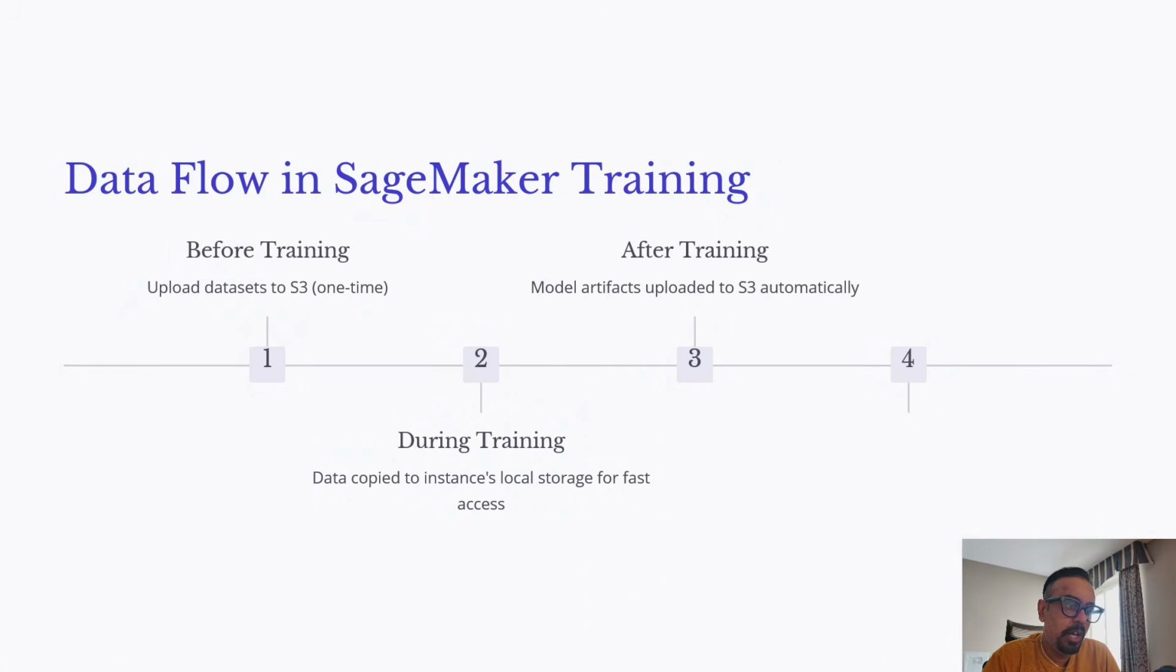After training completes, your training script has saved model artifacts to the model directory that I already showed you. I hope you remember it is opt/ml/model.